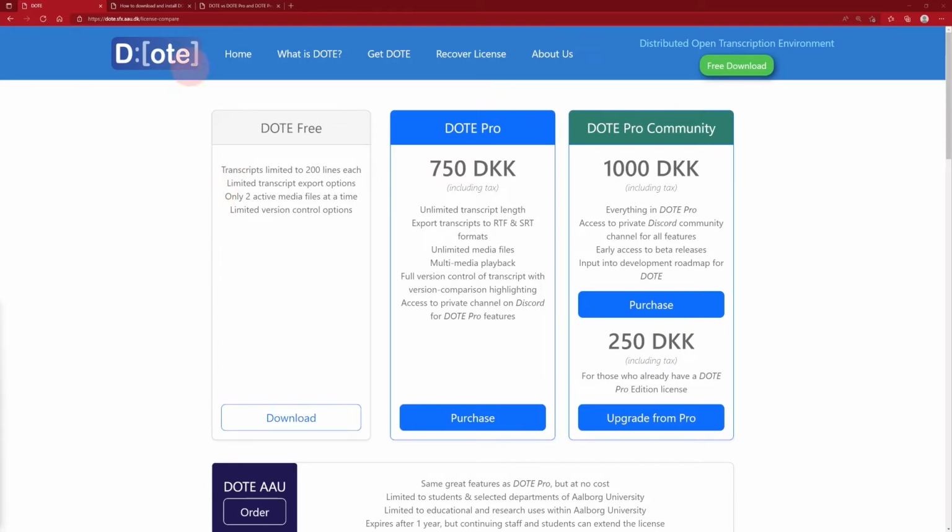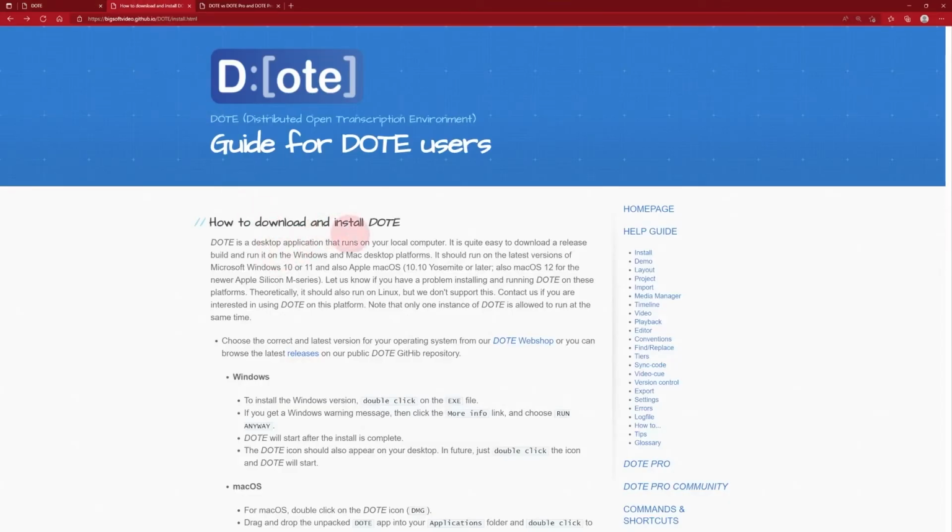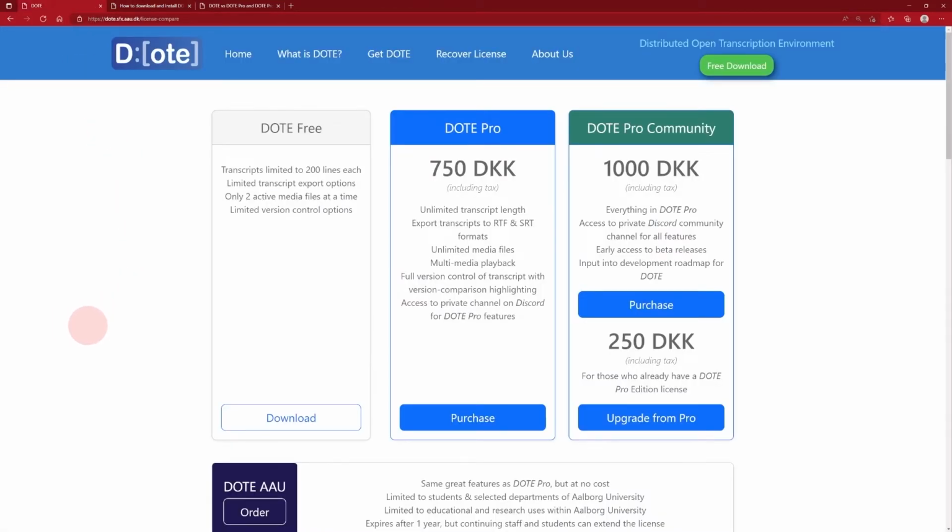First thing you need to do, of course, is install DOTE. So download it here, and then if you go to the help guide, you'll see how to download and install DOTE and how to set it up. And there we have a video for how to do that. So we're not going to go through that in this video.